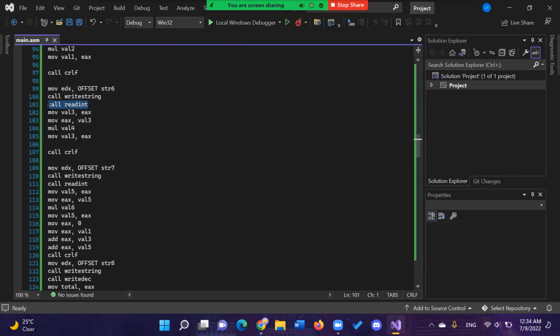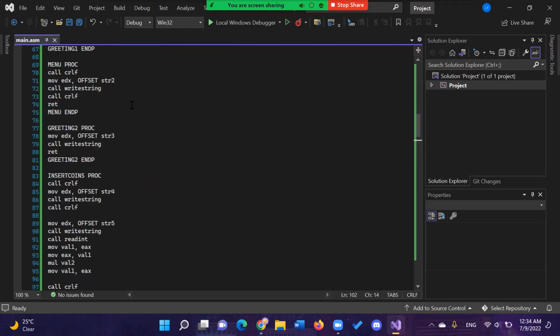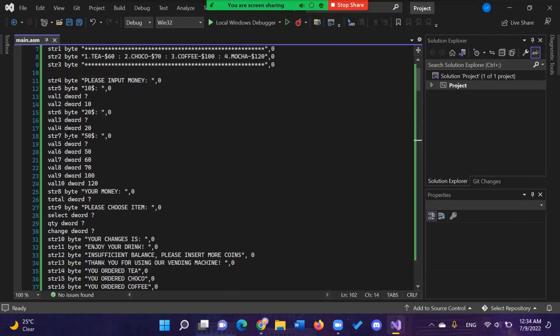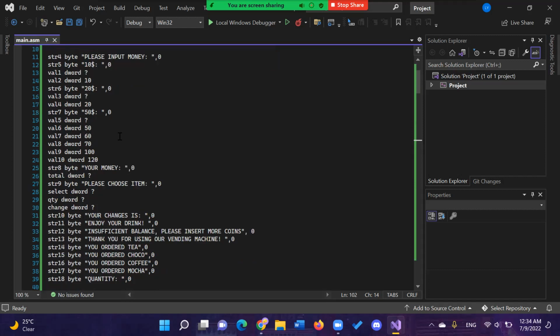We call for ReadInt, so we require the user to input data, which is an integer. After that, we move the variable to EAX. The variable is the bow 1 and bow 2. The bow 1 and bow 2 are about the 10 cents, and then bow 3 and bow 4 are about 20 cents, and then bow 6 is about 50 cents.